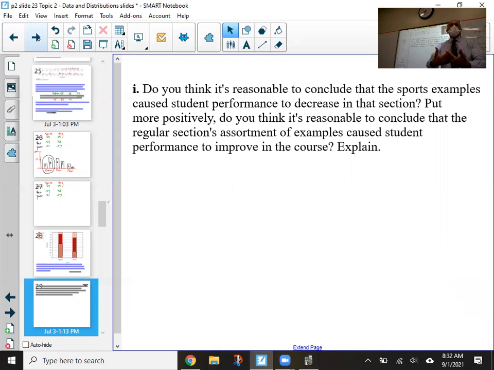make students do better. But another factor is that the sports class was early in the morning and the regular class was later in the day. And maybe people just aren't up to speed and haven't got their wheels running yet early in the morning, and that's why they didn't score as well. So I don't think it's reasonable to conclude that it's the examples that changed the performance. It might have been a factor, but I don't think there's a cause and effect relationship.